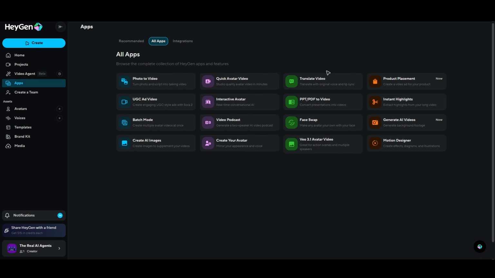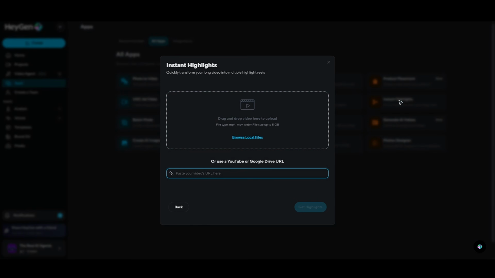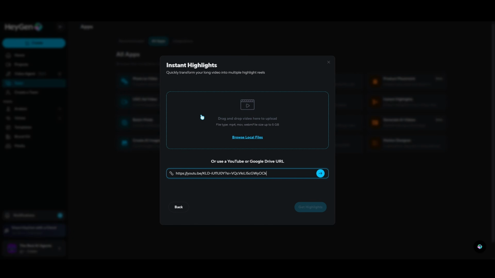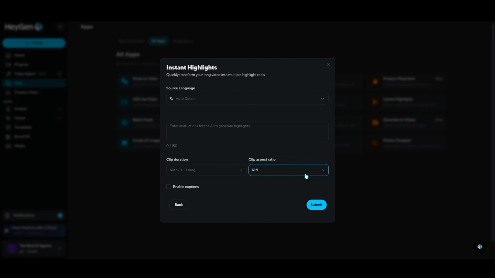You can also come in to this instant highlights right here, and you can bring in a video file, or you can paste a video URL from YouTube directly in here. Click this button and then hit your get highlights, and in seconds you will have short clips.